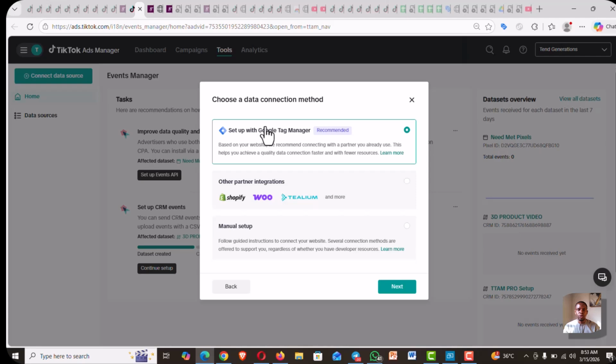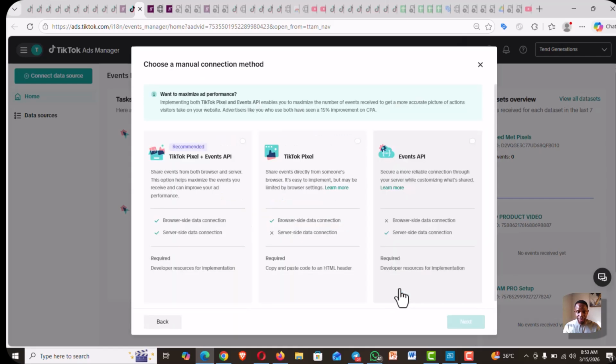And so here we have different options here. The first one is Google Tag Manager. The second one is partner integration. And the third one here is manual setup. So we are going to click on manual setup. So click on manual setup and then click on Next.